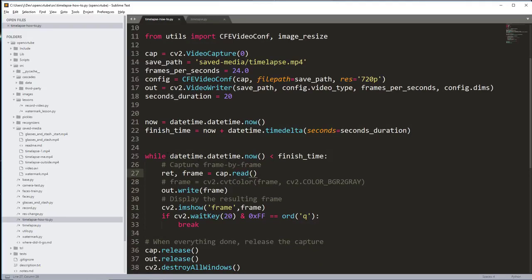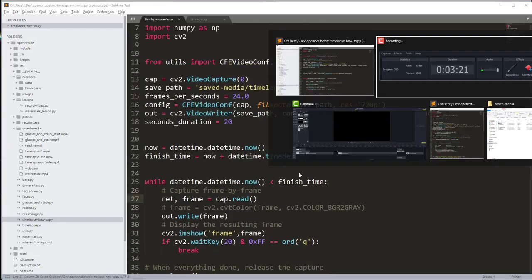So I'm checking what the time is right now, and I want to make sure it's less than whatever that finish time is. So it's less than 20 seconds in the future. And once it is less than 20 seconds, it's going to do something. So if I save this, I can actually run it.